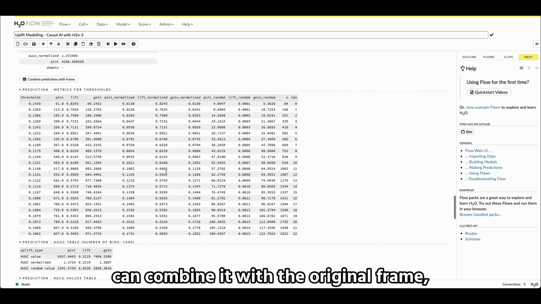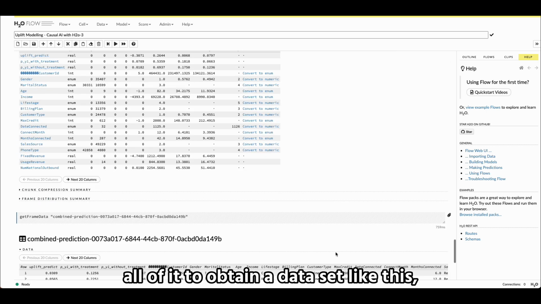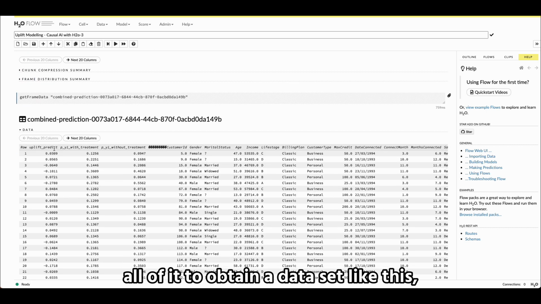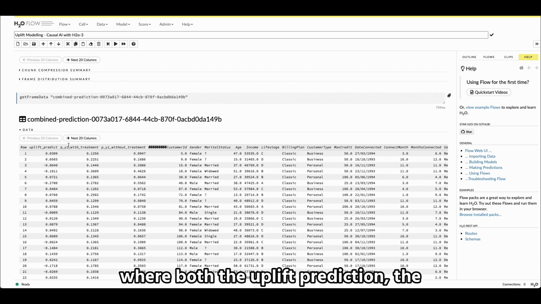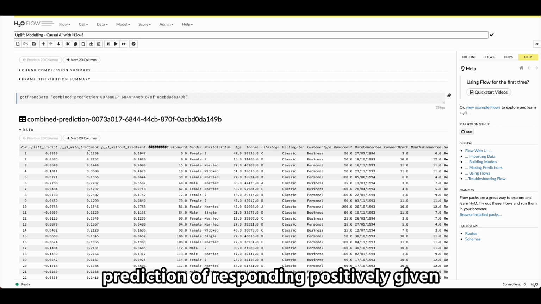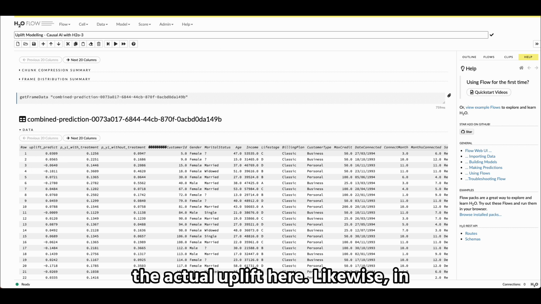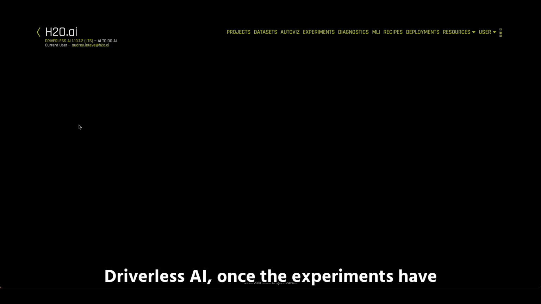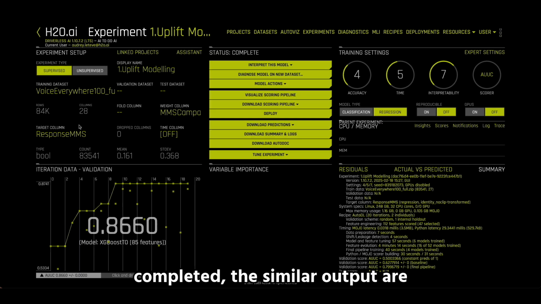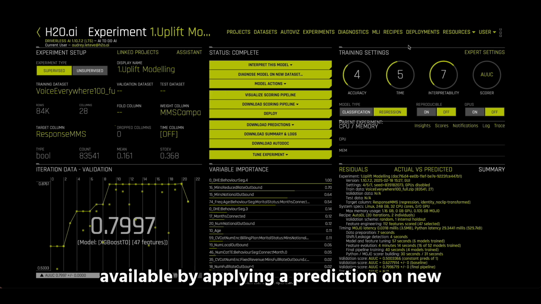Next, the user can predict the model on new data or existing data and look at the output. It can be combined with the original frame, all of it to obtain a data set like this, where we have both the uplift prediction, the prediction of responding positively given a treatment or without a treatment, and the actual uplift here. Likewise, in Driverless AI, once the experiment has completed, similar outputs are available by applying a prediction on new datasets.